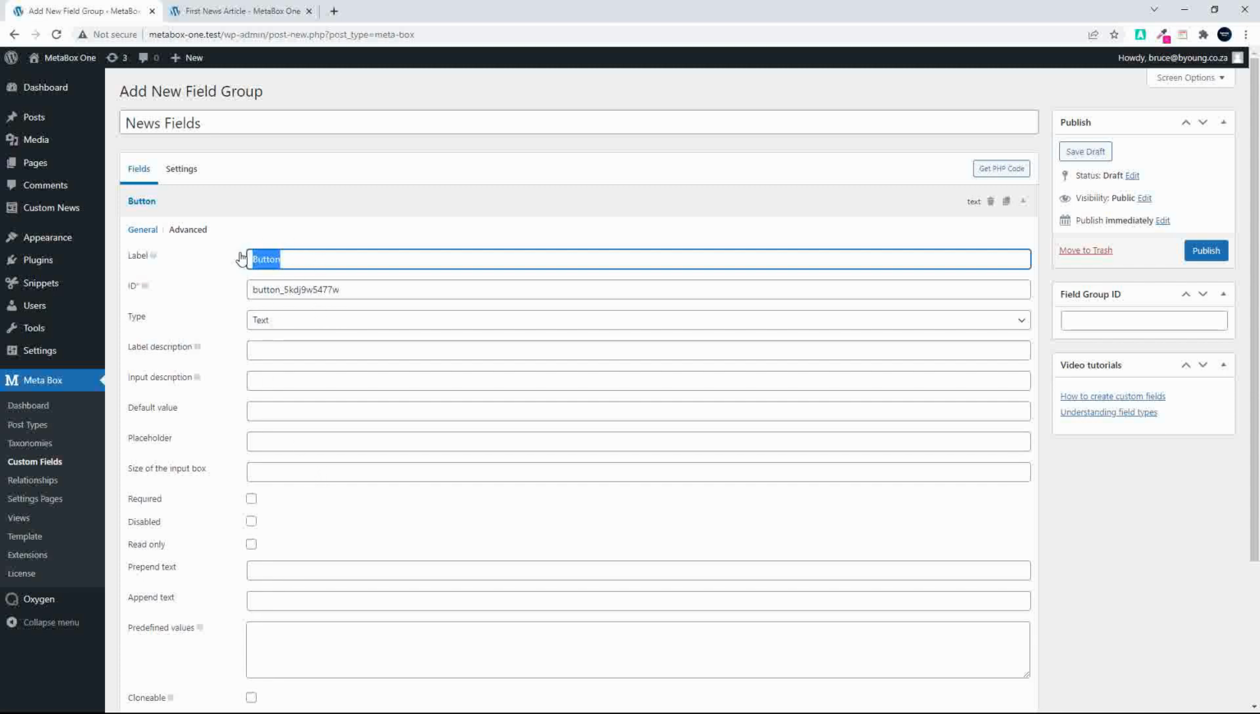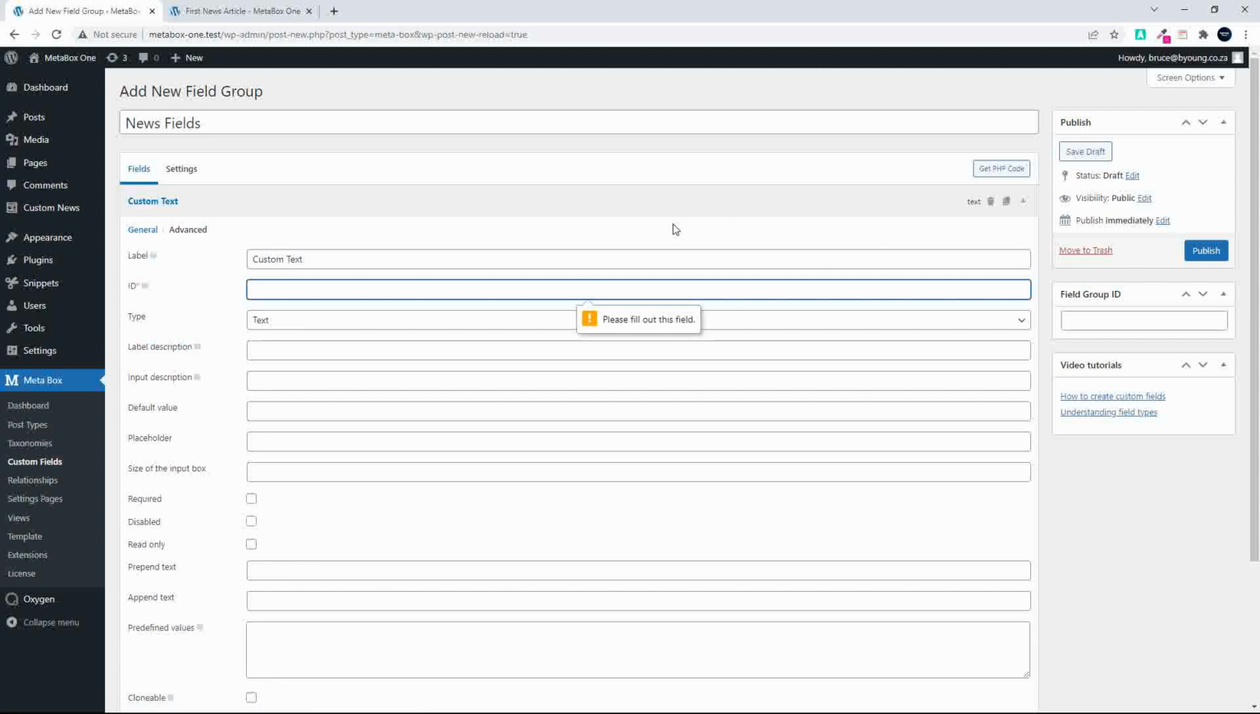So the label here will be custom text. The ID can be anything really. So if you want to, you can just change that to text. Alternatively, you can go in and create something of your very own. If you try and save without that, what's going to happen is you'll just be asked to fill out the field. So this is just really the ID for the field, and maybe you want something, so let's go custom news. Maybe you want to do something that's more human readable.